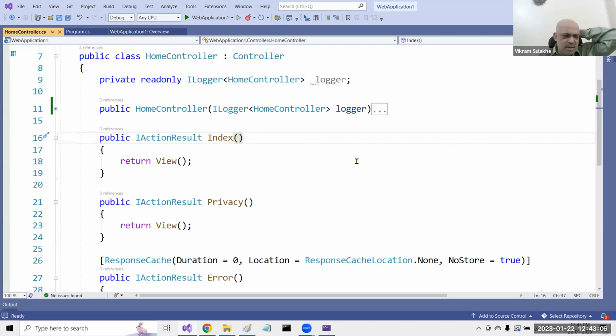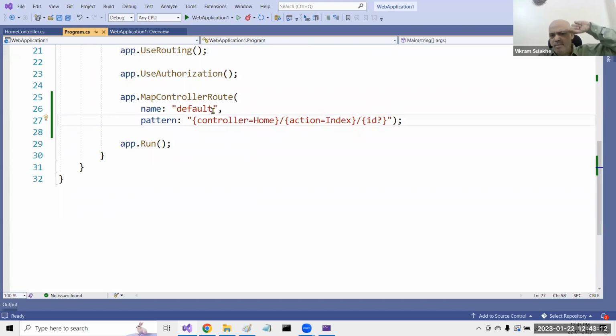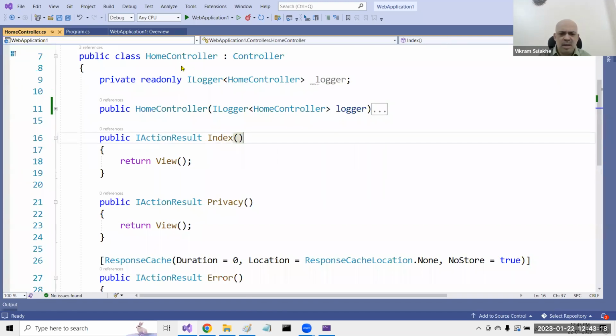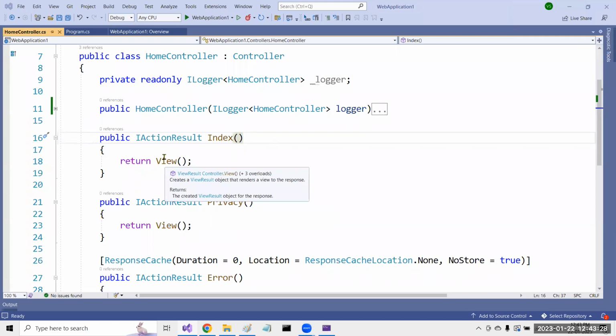So how do you change the default option that you want? You can give it here in the map controller route, the default option that you want. Now, second thing, when you go to index, what is this returning here? Returning the view.